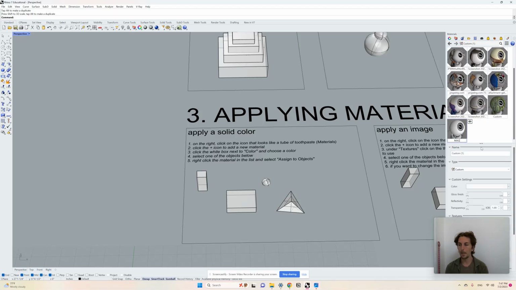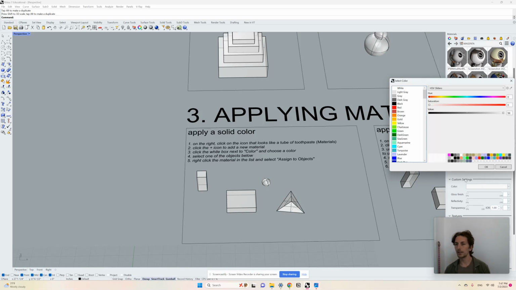You can give it a name. I'm going to call this magenta. So the name will be here. You can edit the name in the name bar. And then to do a simple color, all you have to do is click on this bar here. It's white because white is the default, and that'll open up your color selector.